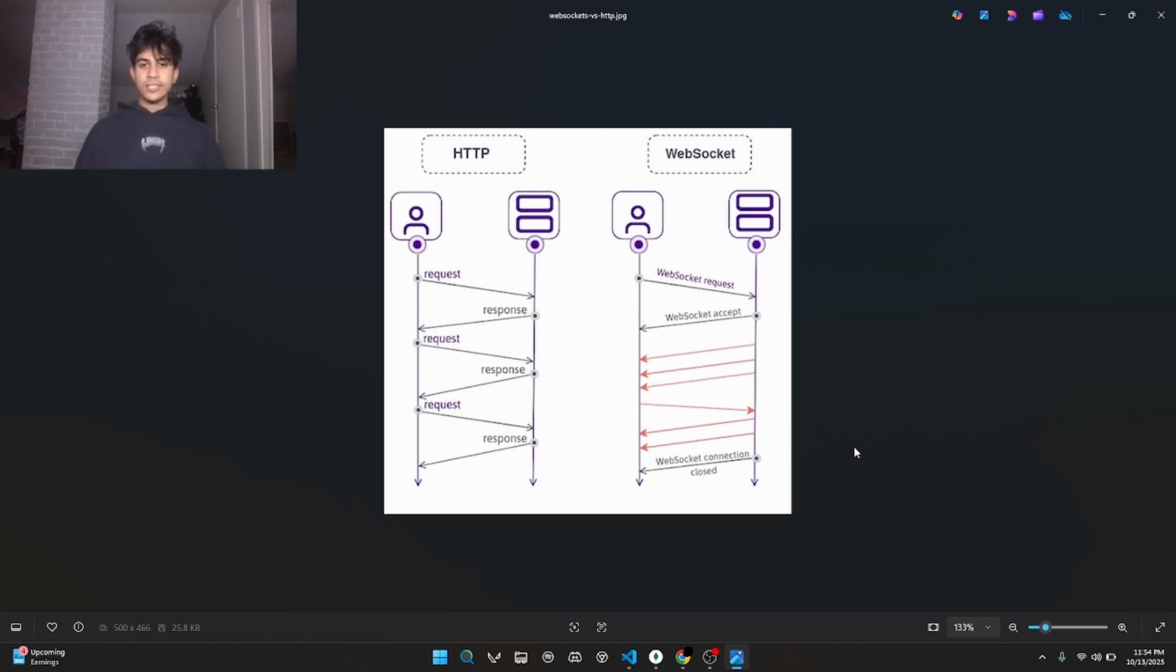So to get started, let's talk about what a WebSocket is and how it is different from something such as the HTTP protocol. For those of you who haven't used HTTP before, I'll give you an example to help you visualize how it works. Let's say you have a very simple UI for a login page with an email input, a password input, and a login button. And you also have some kind of backend server that validates all that information. What you would do is you put in your email, you put in your password, you click login.